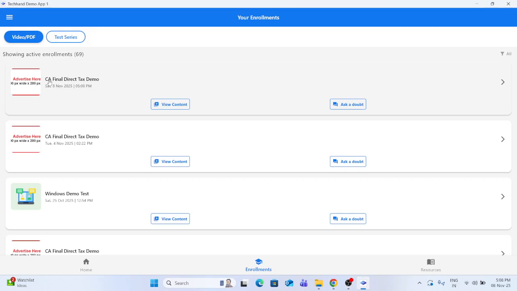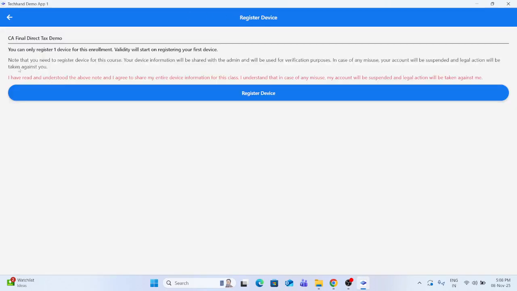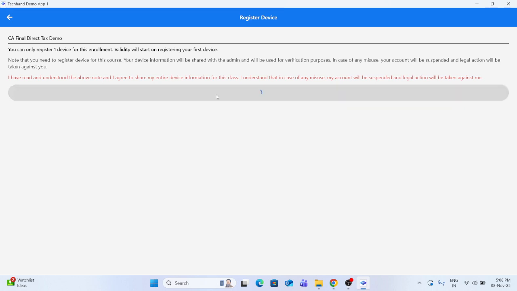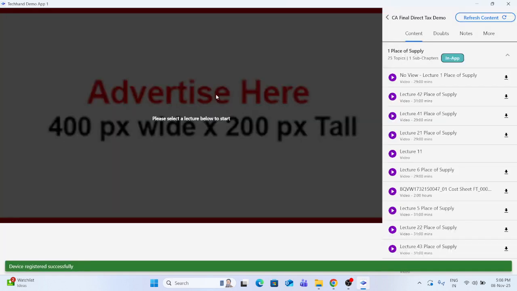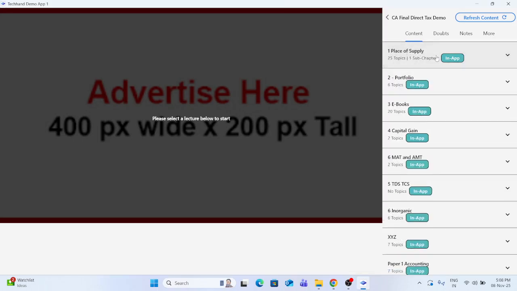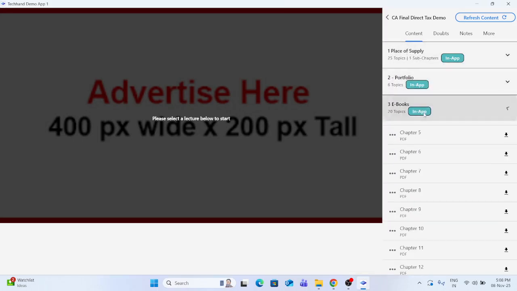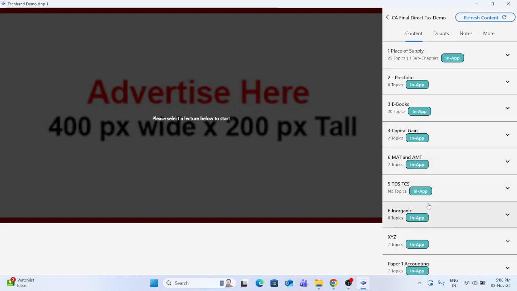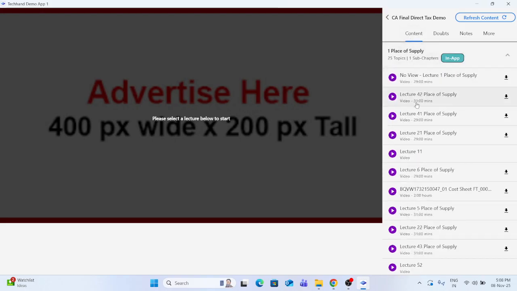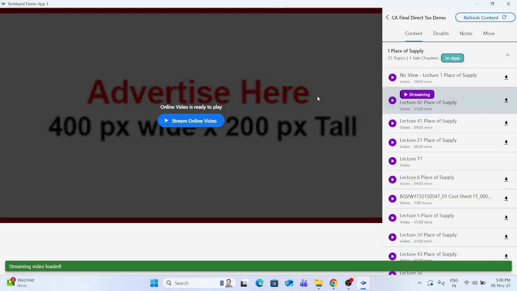After enrollments, you will find your classes here. It will first ask you whether you want to register your device, then click on register device. Once I click on register device, I can see all the folders here. This is one folder, second folder, third folder. Accordingly, if there are multiple folders uploaded by a faculty, then you can see all of these here. Let's say I want to start this class, so I'll select it and click on stream online video.